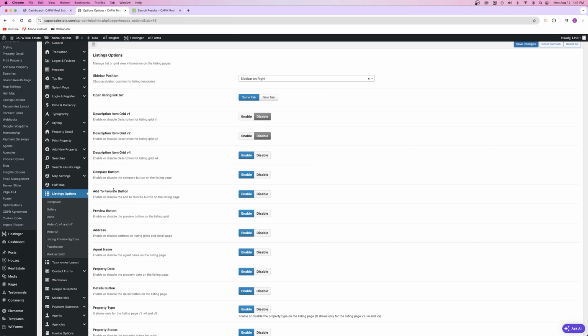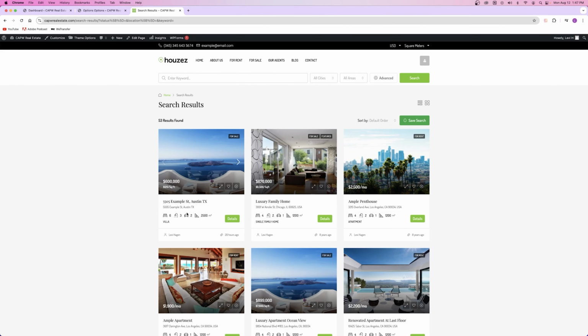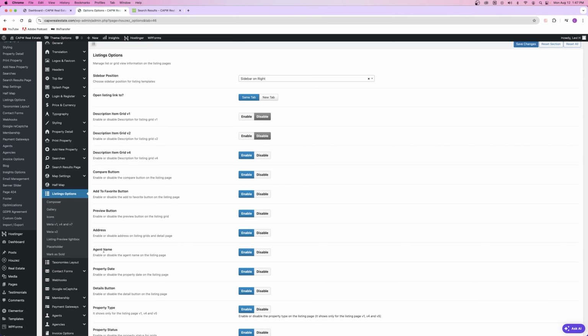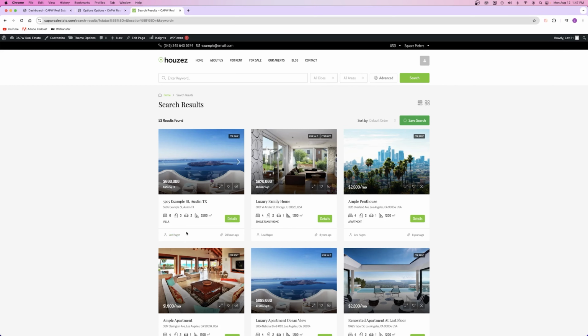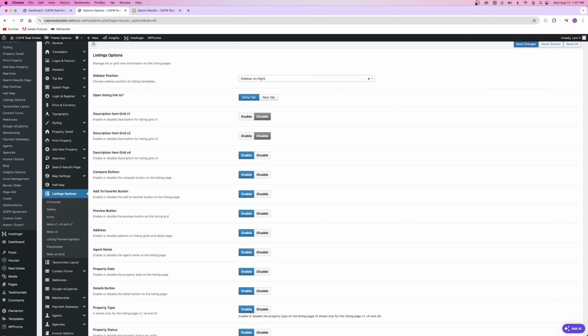And there's compare, favorite, and preview. Do you want to enable or disable the address that gets displayed? So the little address that's right here. Do you want to show the agent name, the property date, details button? The agent name is right here, the date right here, the property details button right here. You're basically choosing how these listing tiles are going to be displayed, and you have your enable and disables right here.